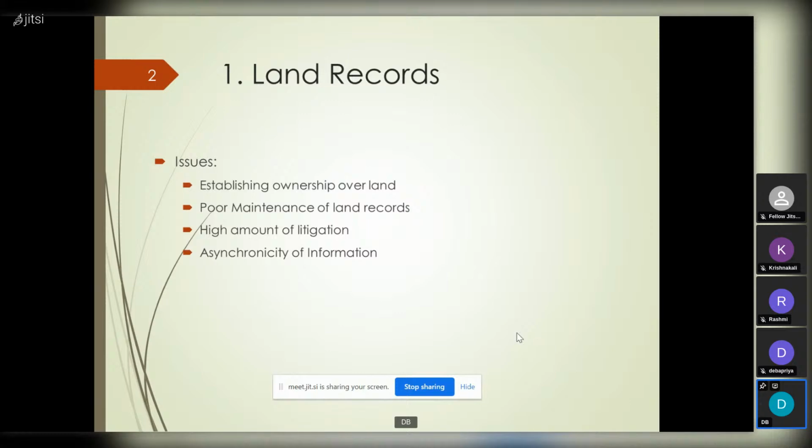The next point we have is high amount of litigation. Discrepancies and disputes over land records are a very common thing, and a huge number of cases are still pending, and you can find them in our judicial and administrative forums also. There are plenty of court cases pending and going on which are related to ownership or something related to the land records.